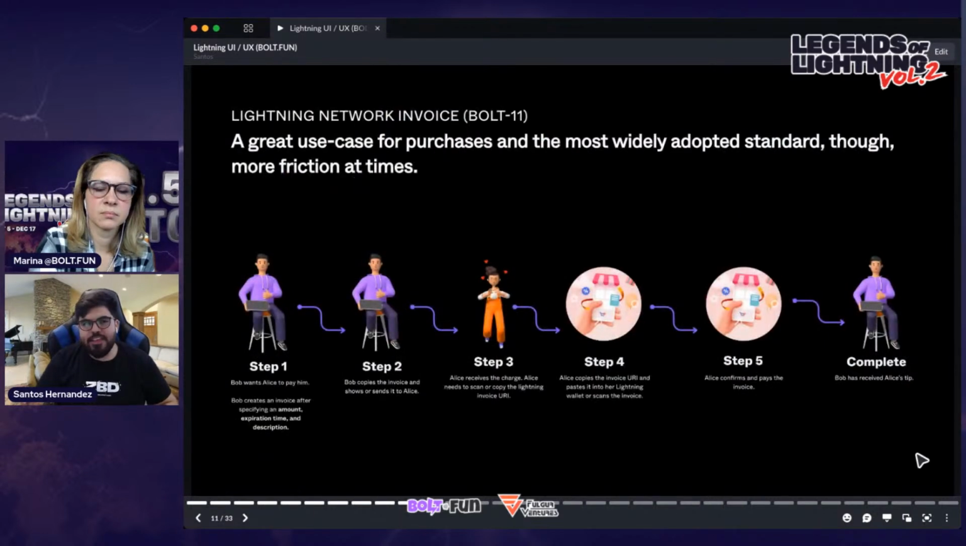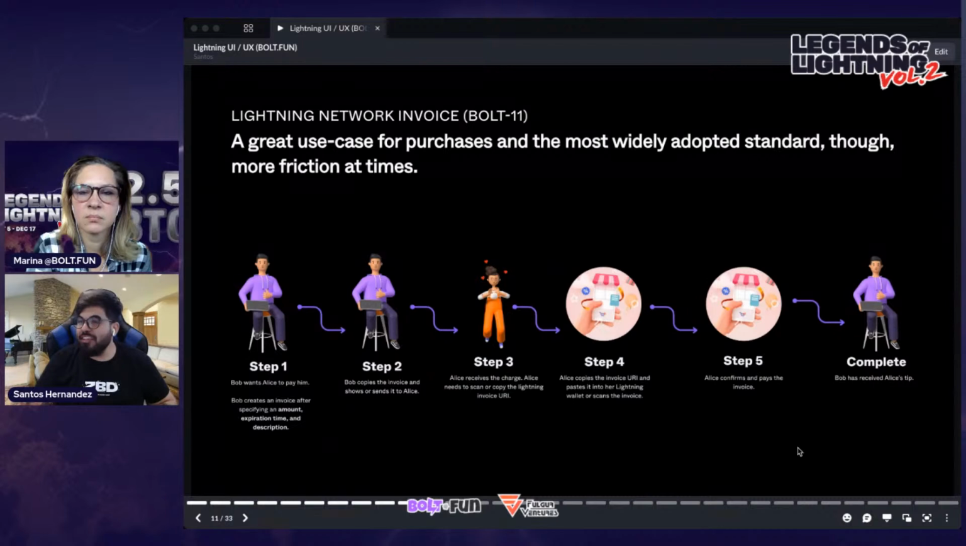And here's the user experience flow that you would see as a part of a Lightning Network invoice. It's really a great use case for purchases, and it's the most widely adopted standard, though it can cause friction, because if you are trying to provide an experience, it's synchronous, meaning that you have to create an invoice and send it to me, or your program or application needs to generate an invoice, and then the user needs to pay it before it actually expires. And if they try to pay it after it expires, then you run into an error. So that's a common pitfall that I've seen with invoices and that I've experienced myself over time.